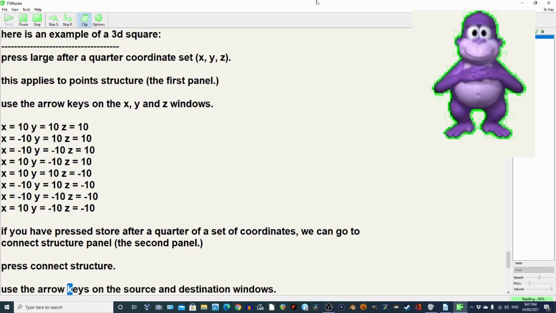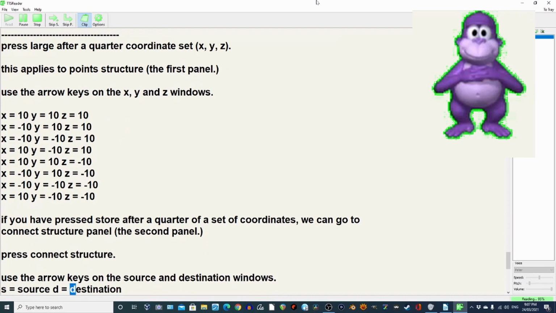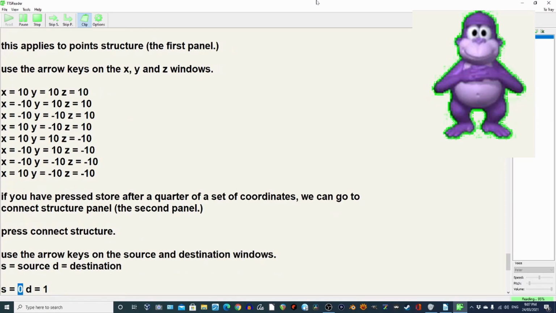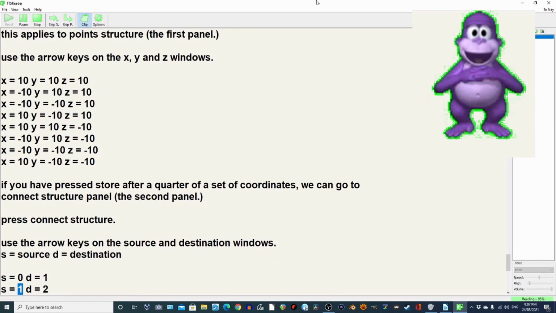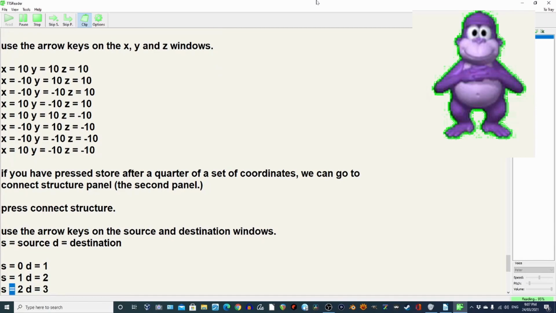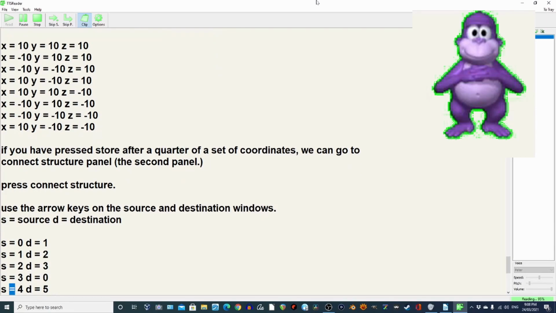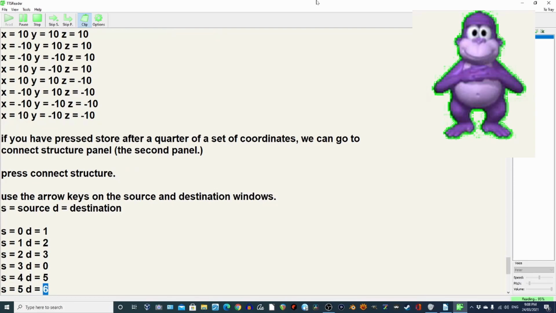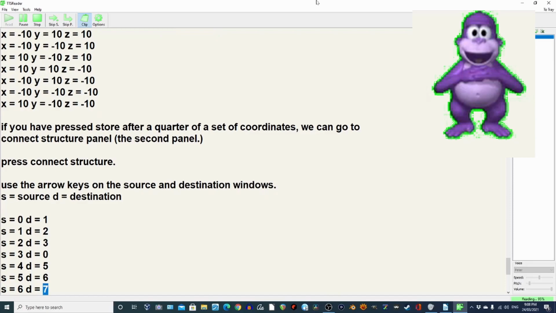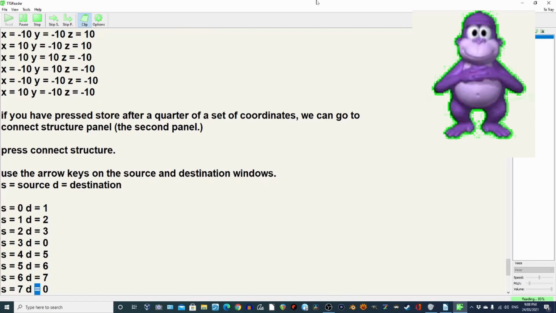Use the arrow keys on the source and destination windows. S equals source, D equals destination. S equals 0, D equals 1. S equals 1, D equals 2. S equals 2, D equals 3. S equals 3, D equals 0. S equals 4, D equals 5. S equals 5, D equals 6. S equals 6, D equals 7. S equals 7, D equals 0.